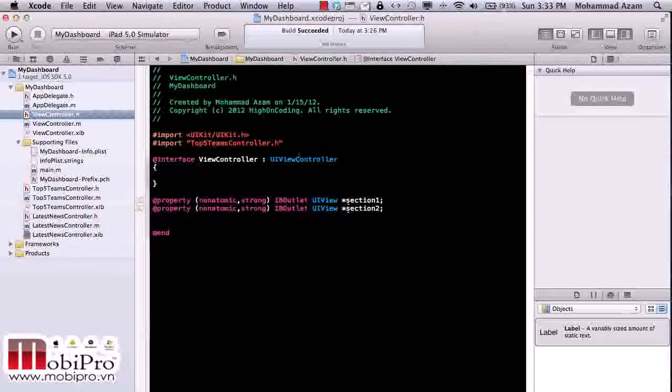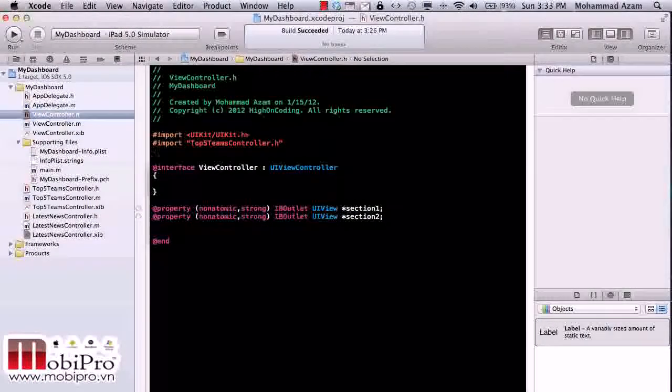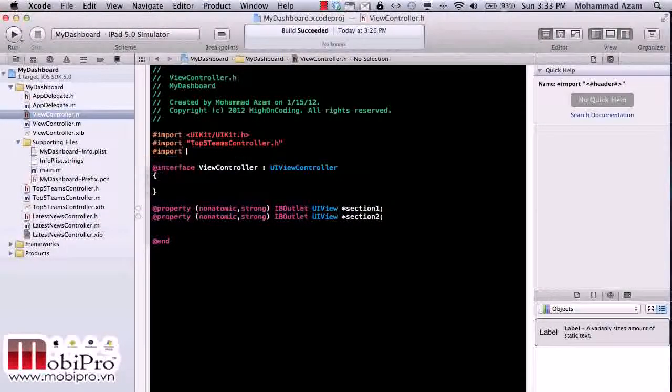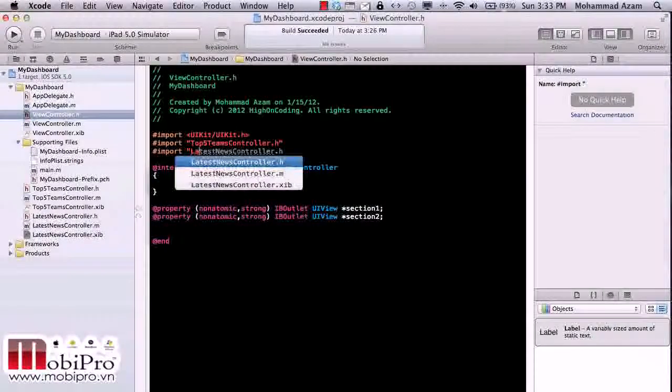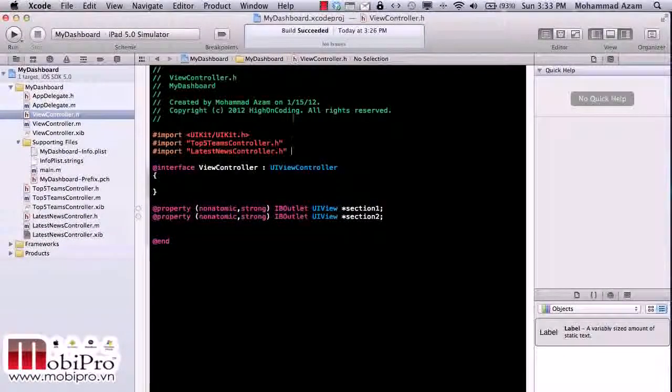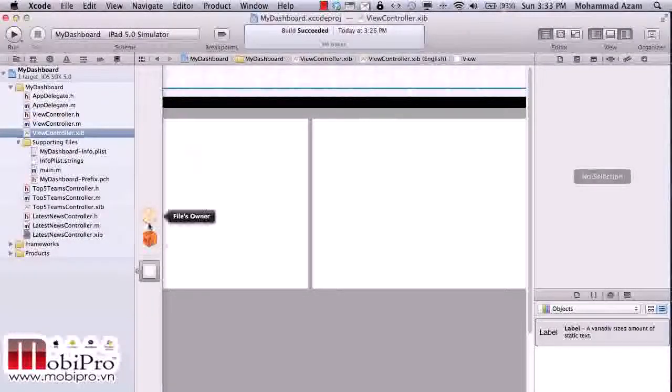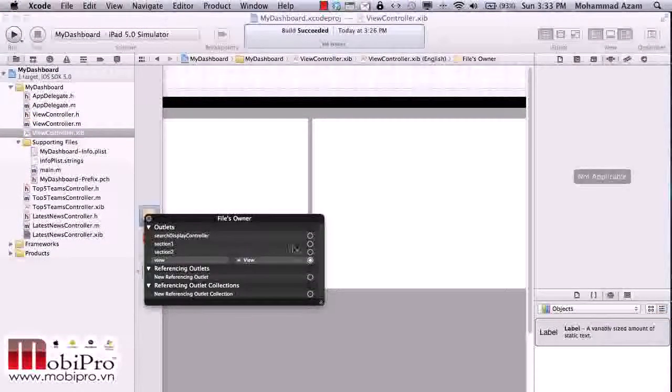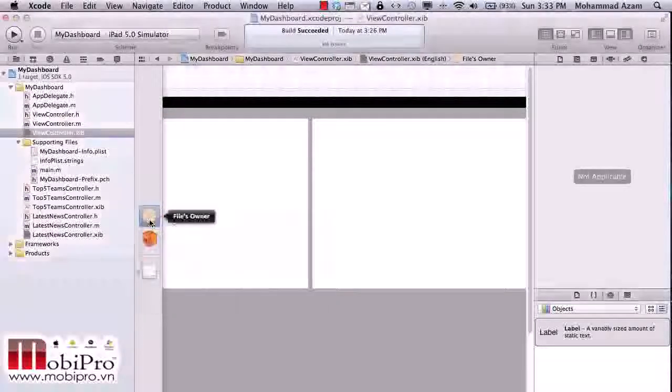Now we will go to our main file, which is view controller, and we are going to simply import these things. We already have a section 1 and section 2, but I don't think they are mapped together correctly. Here we go. Section number 1 is the one on the right hand side, and section number 2 is the one on the left hand side. Alright, and let's close that.